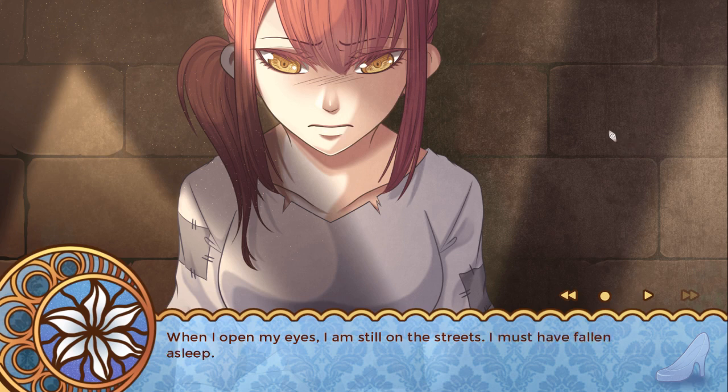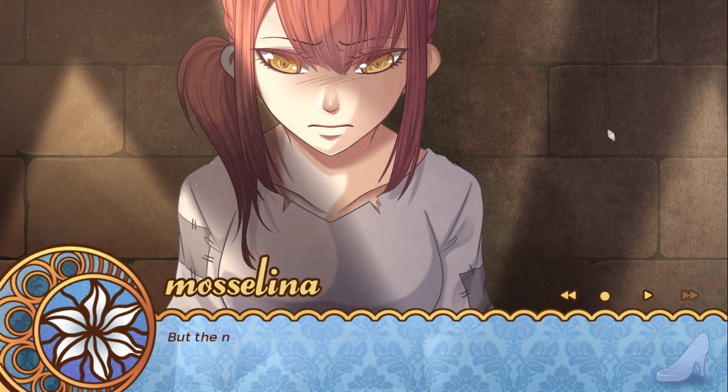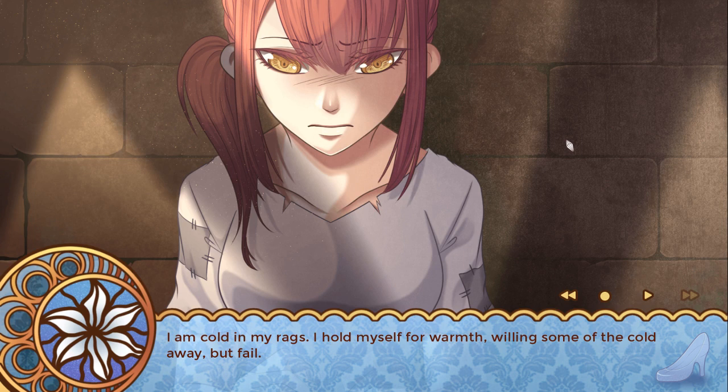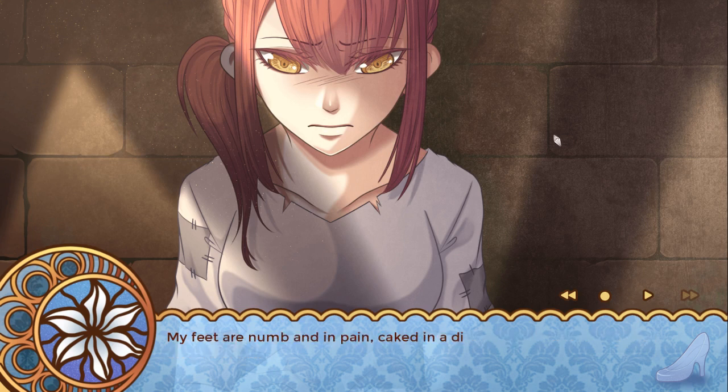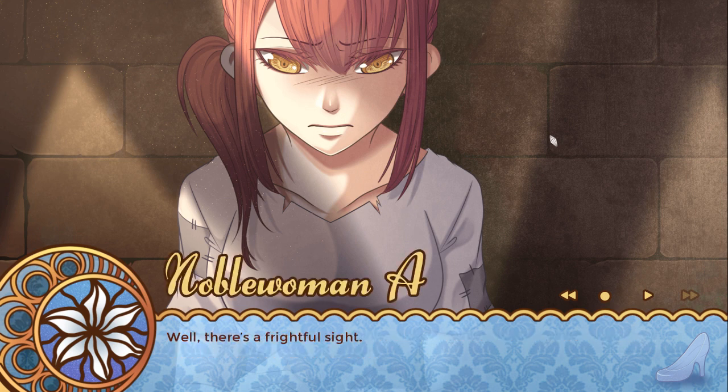When I open my eyes, I'm still on the streets. I must have fallen asleep. But the nightmare continues. I'm cold in my rags. I hold myself for warmth, willing some of the cold away, but fail. My feet are numb with pain, caked in dirt that I've gathered from walking barefoot around town.